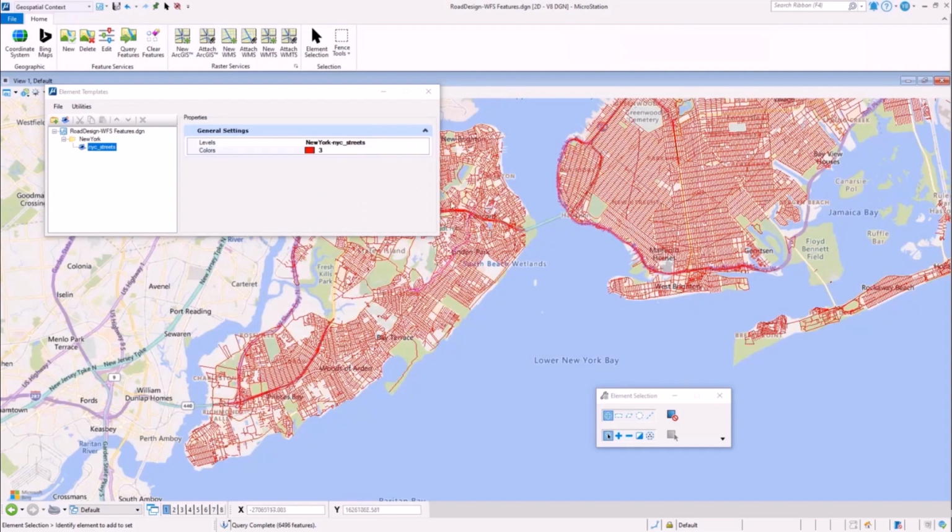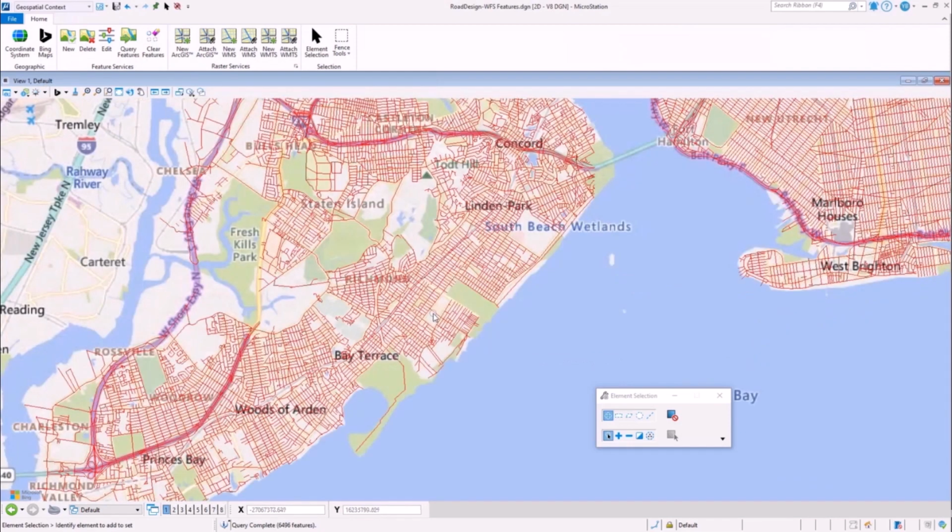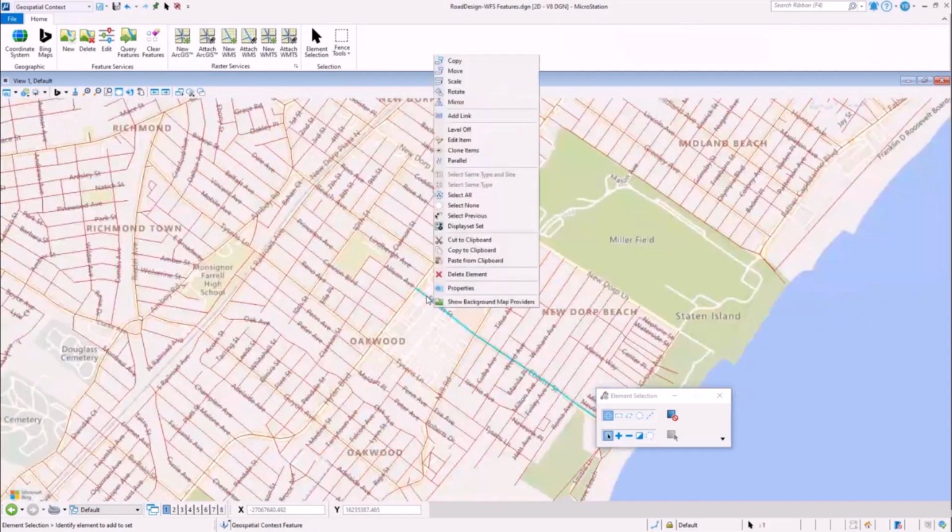Graphical attributes such as colors can be changed. The feature attributes are also queried and saved as item types in the DGN elements.